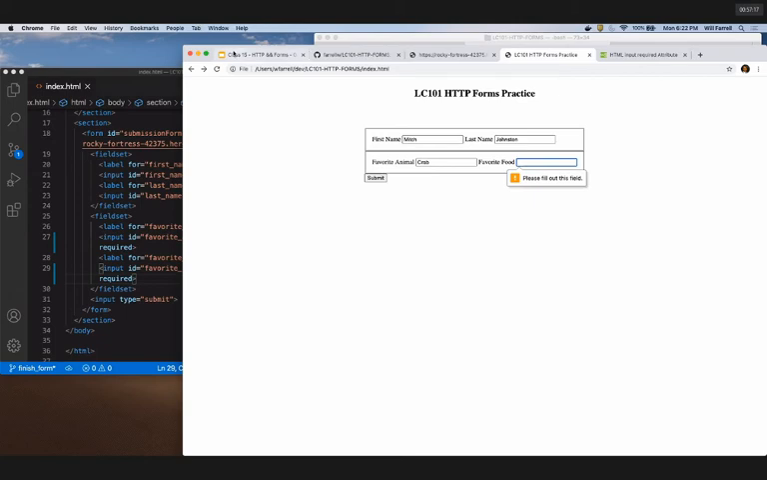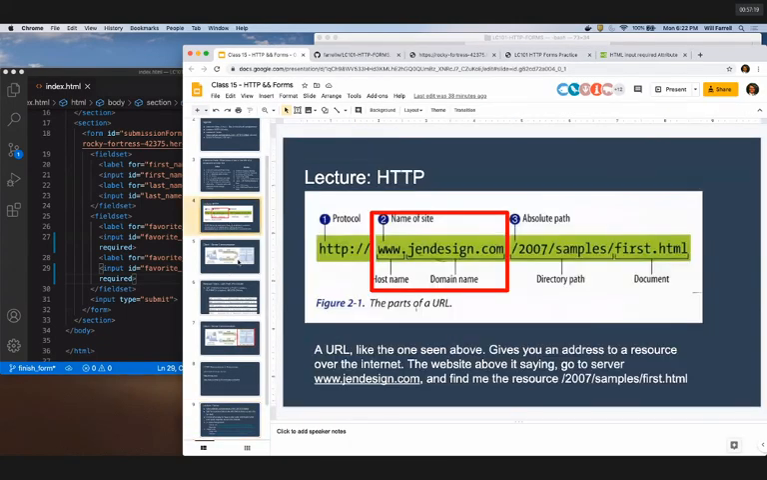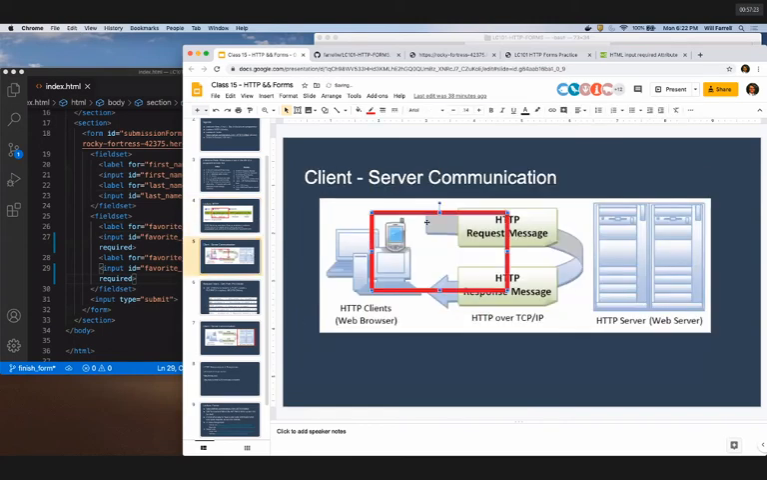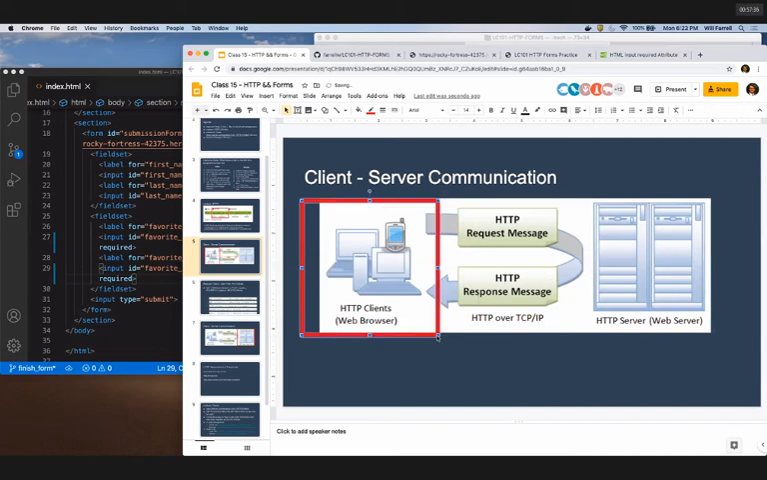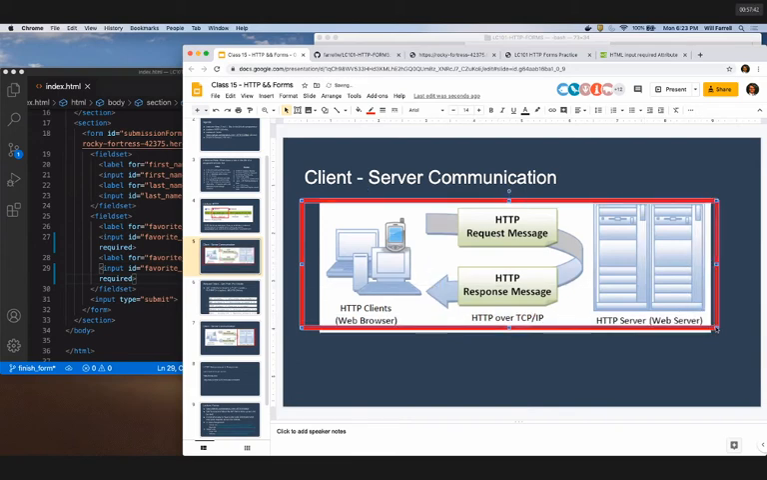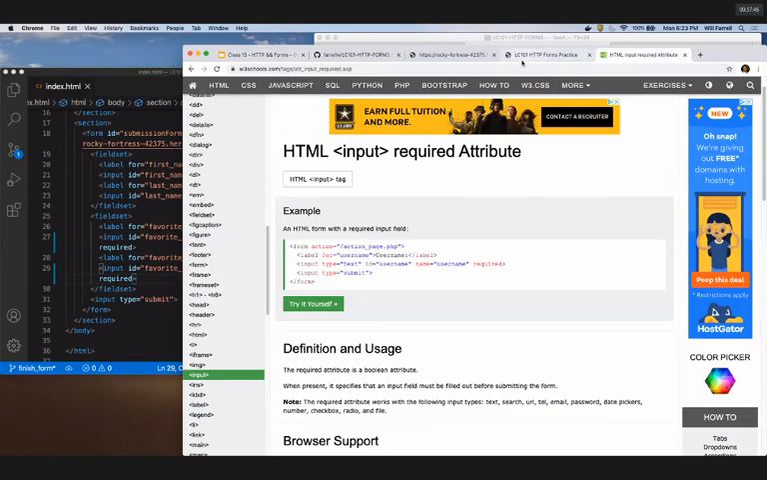So if we go back to our picture here, by saying the form required, it's not going to send this request. It won't even travel to the server. It's going to stay on your browser. Everything is going to stay on the client until you meet all the requirements. And then once you meet the requirements, then it's going to send it to the server and say, okay, here you go. Server, take it. So that's a nice way to avoid sending a call.